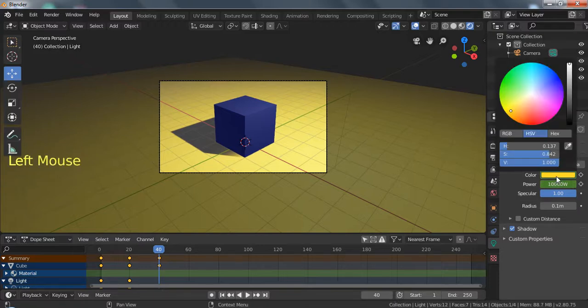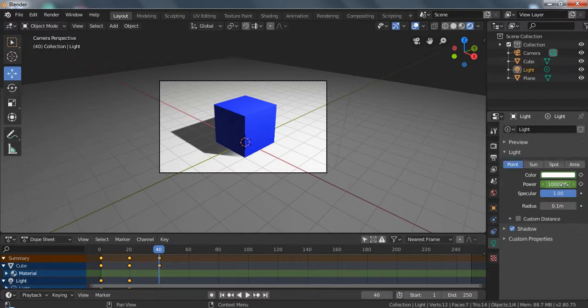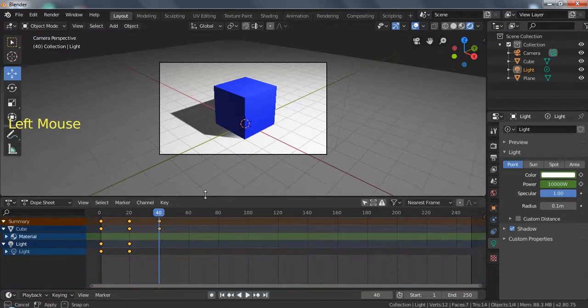Now let's go for frame 40. Change the light color back to white, no change, and this I want back to 1000. But what I want to use is something else.